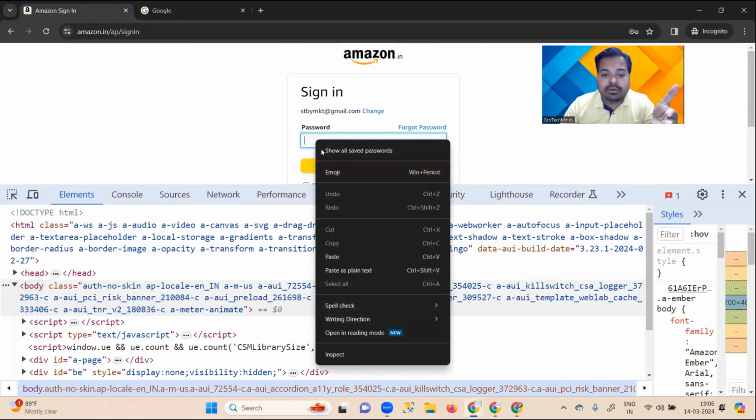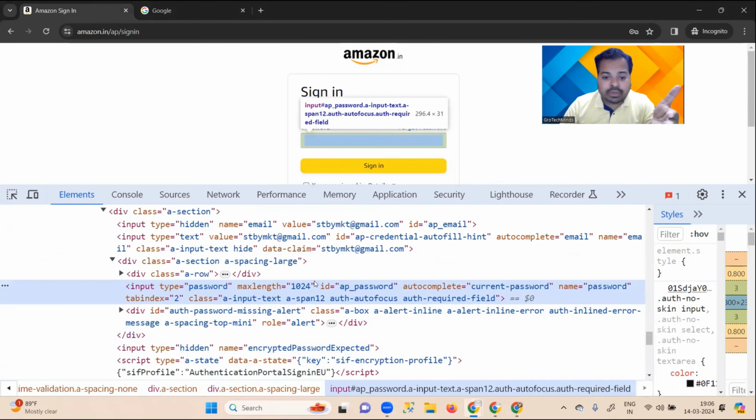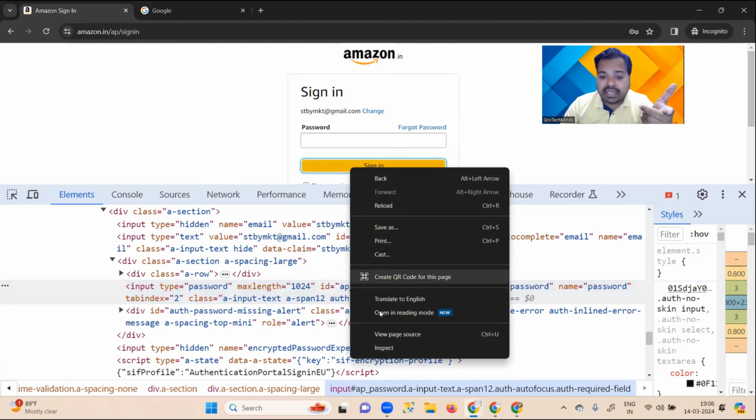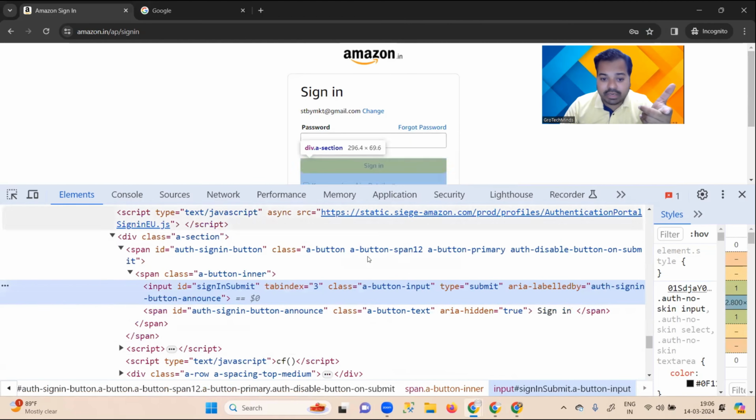So I can type my email ID, click on continue, and after that I need to type my password. To type my password, I again have an ID with me. And then finally I have to click on my sign in button. To click on the sign in button, I again have the ID available, right? So let us try to do this.